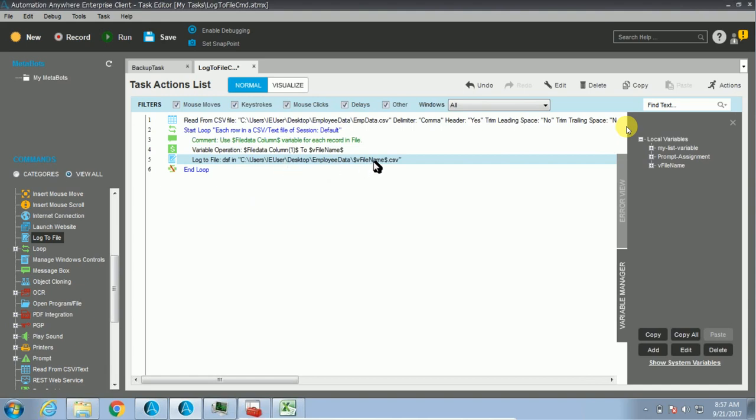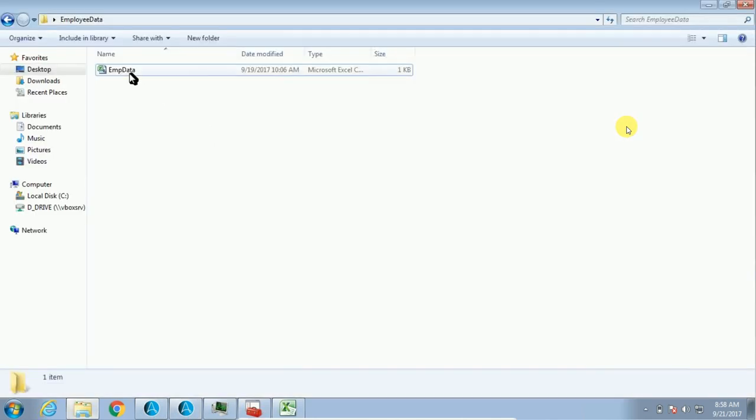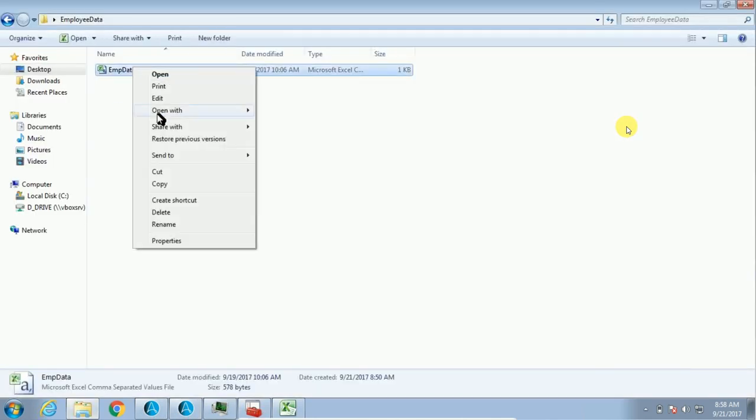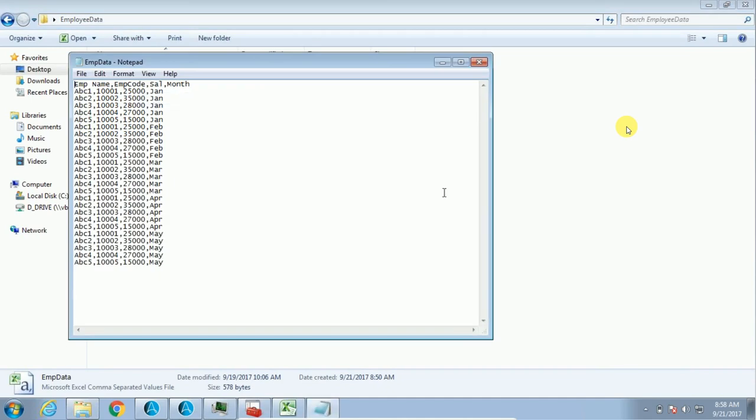So my file name is nothing but the first column value. Instead of using file name, you can use this variable directly here. That is also fine, but just for understanding purposes I created one new variable, log file. Tell me one thing. Whenever you open one CSV file in Notepad, this is how it looks, right?